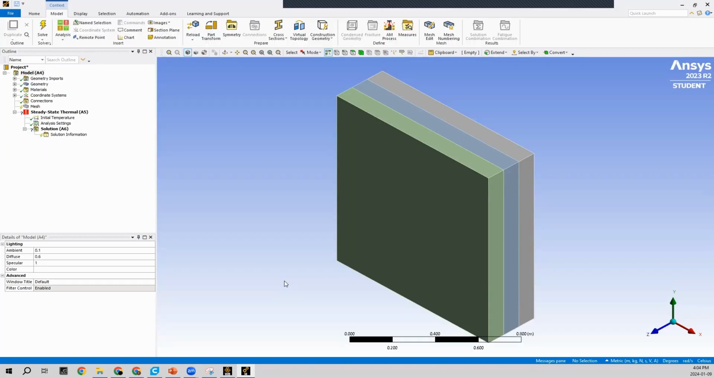So now with Mechanical open, we can go ahead and create our mesh, implement our boundary conditions and run the simulation to get our results. But the first thing that we need to do is ensure that our material assignment for each component is correct, because by default, Ansys uses structural steel and assigns each of the components to be made up of structural steel.